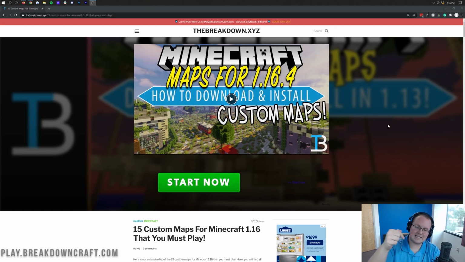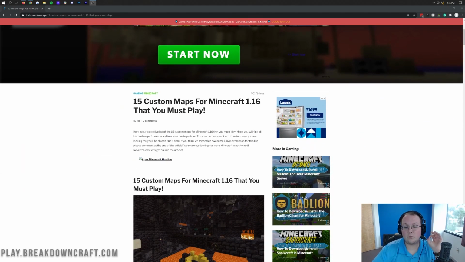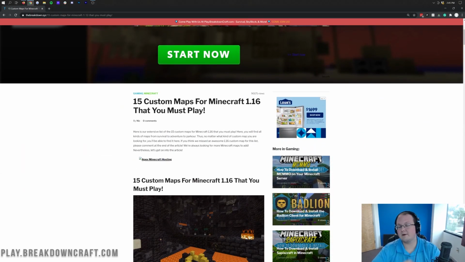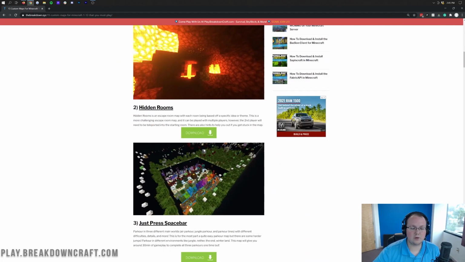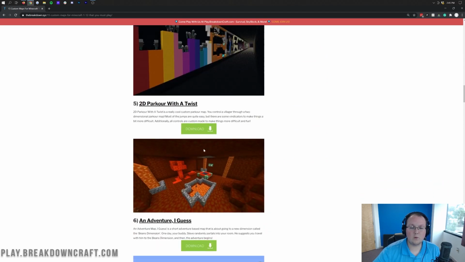You can go to the second link down below, and that's going to take you to our list of 1.16 maps for Minecraft. Now, sure, we're talking about 1.16.5 here, but pretty much all 1.16 maps are going to work in 1.16.5, so that's why we've set it up this way. So once you're here, all of these maps will pretty much work. Just choose the one that you want.